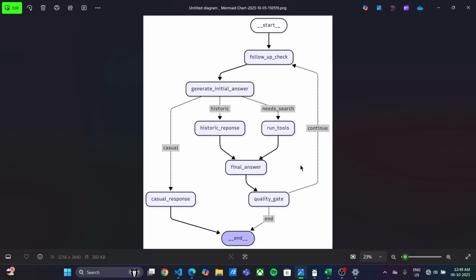So the problem with traditional RAG workflows is it fires the retrieval on every prompt. Even if it is a casual talk or small talk, it will try to fetch the data from the vector DB, and it will try to give you the response.